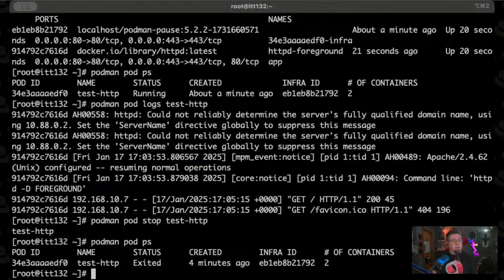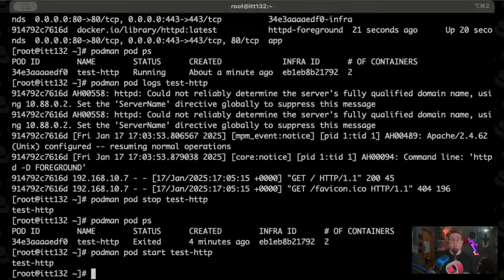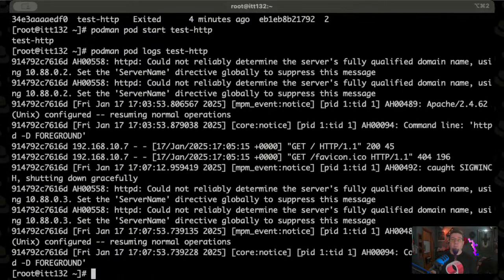All right, let's see. Let's start it back up again. So you can just do a pod start and then HTTP, and it starts the whole thing back up again. Again, this is pretty common stuff, but again, critical path, we're going to go a little deeper in a minute. And then of course, well, I already showed you pod logs, but if I showed you that again, you're going to see the startup output from HTTPD.